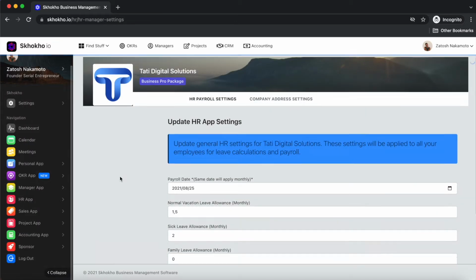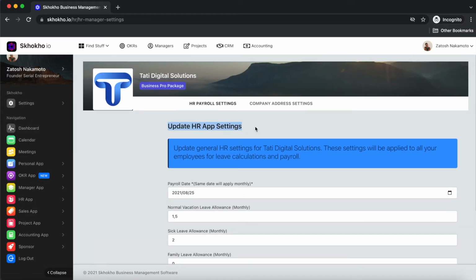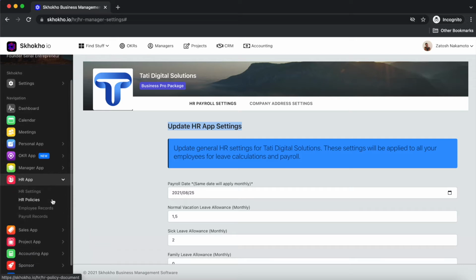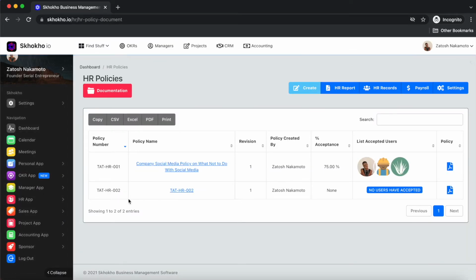HR settings. This is where you will be able to set up general variables for the HR app. HR policies. This is where you will be able to upload company HR policies and follow up on people who have read the policies.